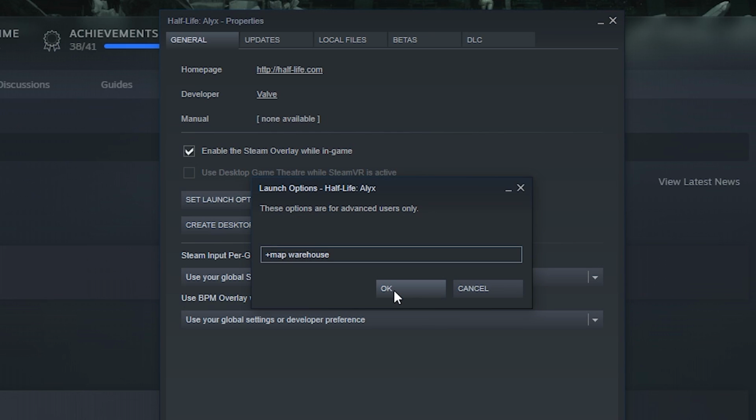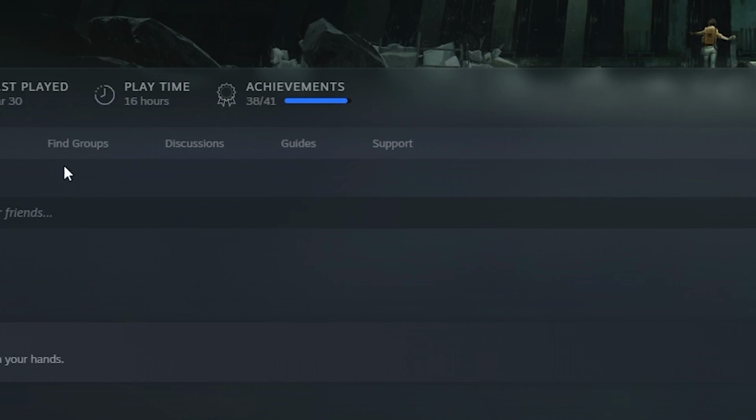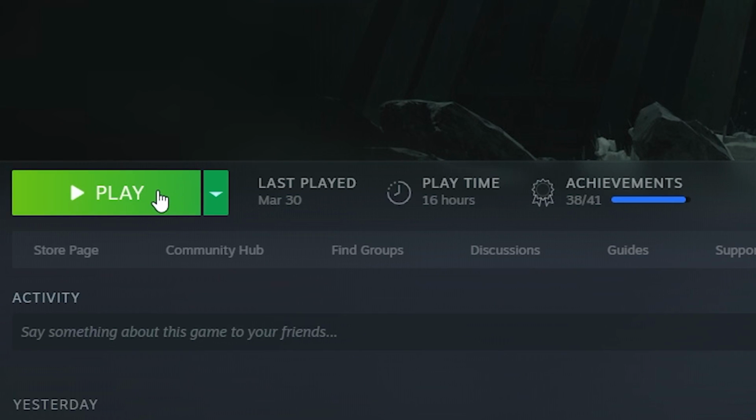If you want to turn the mod off and play the standard game again, just simply delete the text from this box and the game will launch as normal. And now for the fun part, let's jump into the mod and see what it's like.